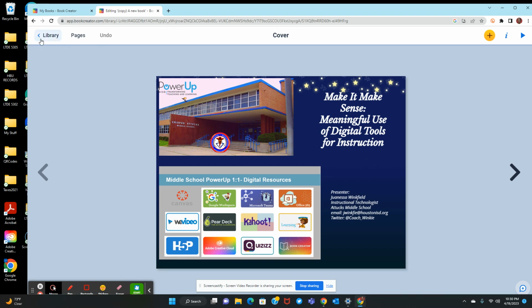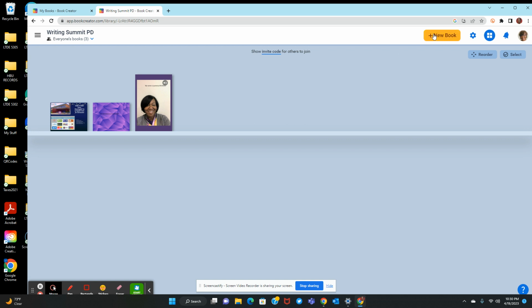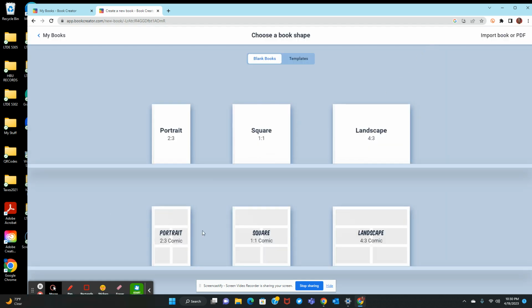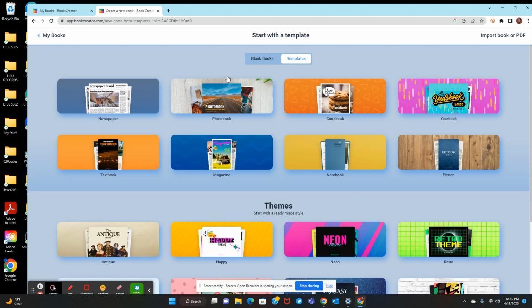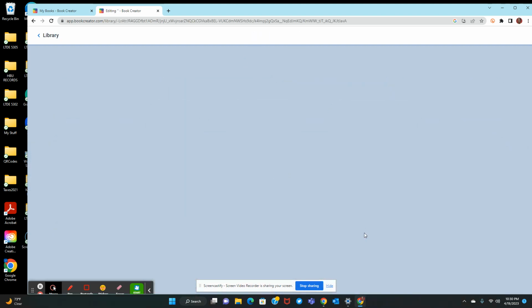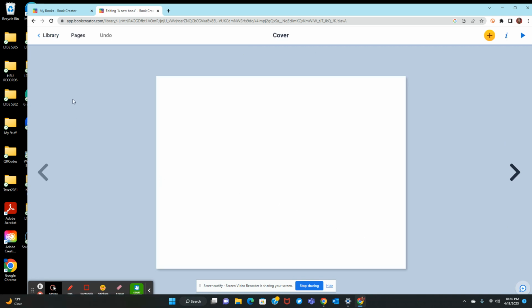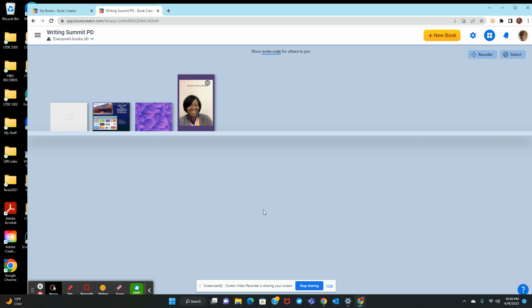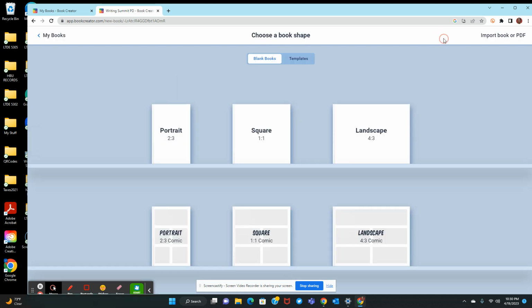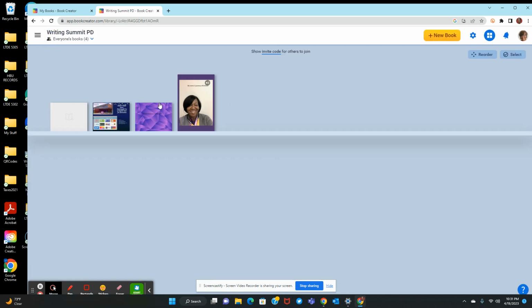I simply, on the first page, selected new book, and then I chose one of the templates that are available here. Well, these are the blank books, but then there are also templates, and I chose a blank book. I like the landscape book of the comic style. I think I clicked that kind of quickly, so I'm going to go back and select the landscape comic style book because it allows you to capture multiple items of content on one page.